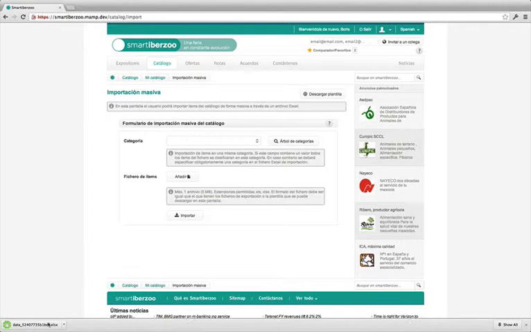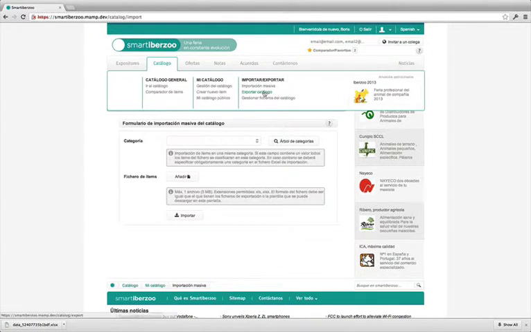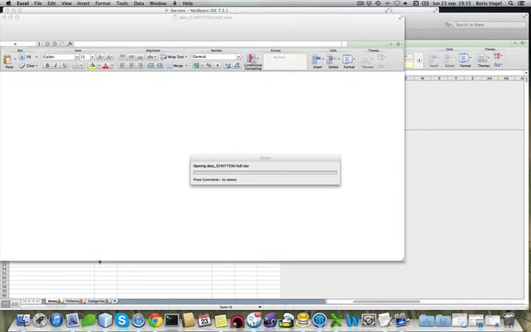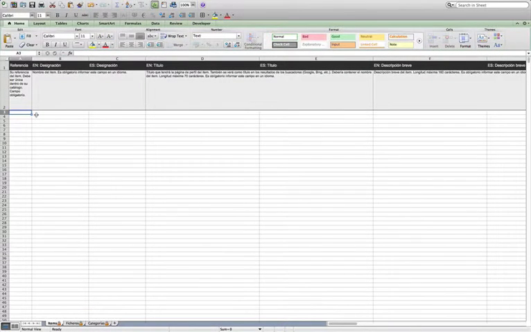As we saw right now in the bottom left part of the screen, the Excel file was just downloaded, but right here I'd like to point out that the other option is going to the export section and downloading an Excel file with the products we have already introduced in the catalog, as we saw before. Once we open the Excel file, we will see all the different fields we have to complete.